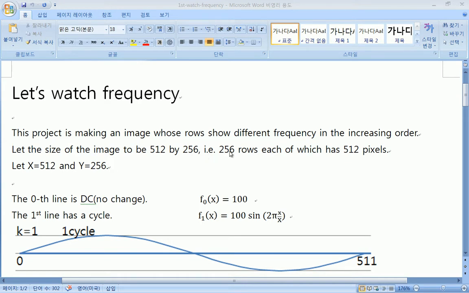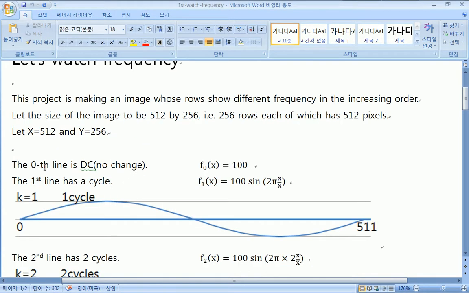That is 256 rows, and each row has 512 pixels. And then we set x equal 512 and y equal 256. And let's make the zeroth line to be DC, so no change. So all of the 512 pixels are 100.